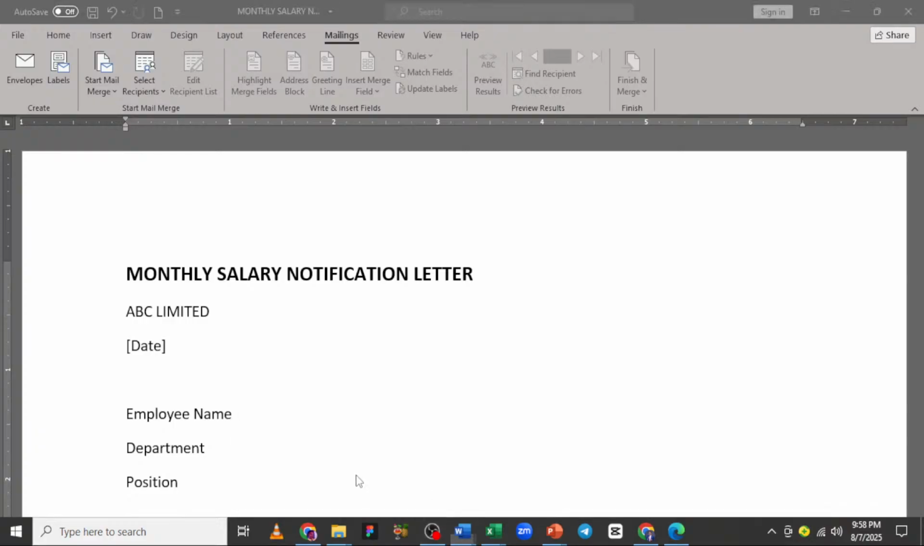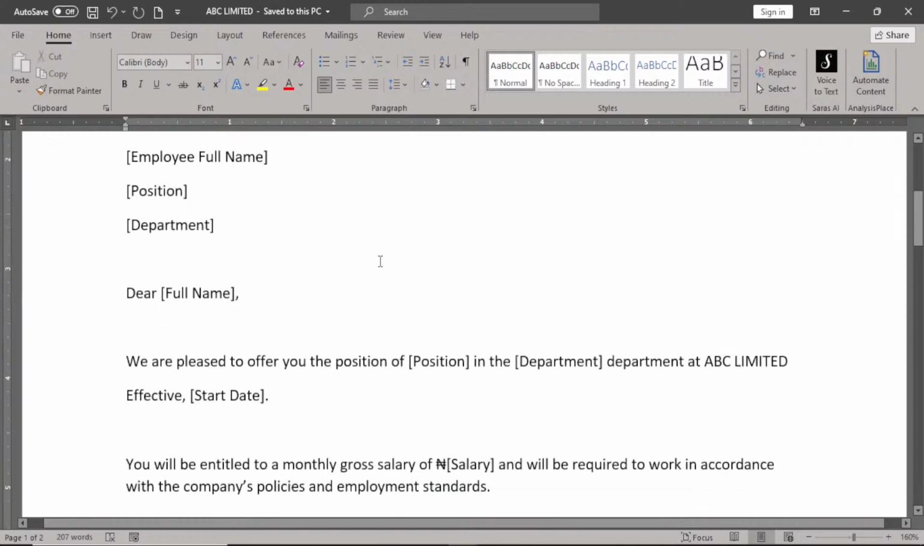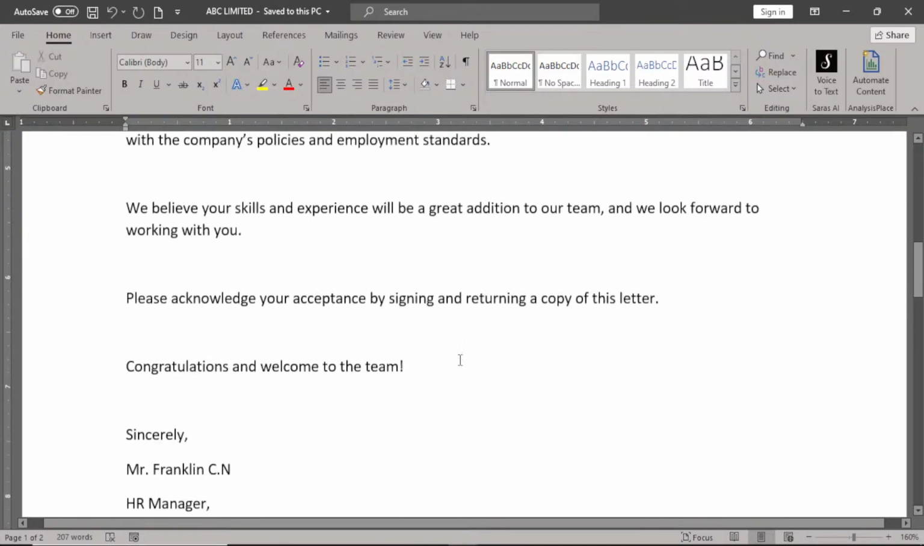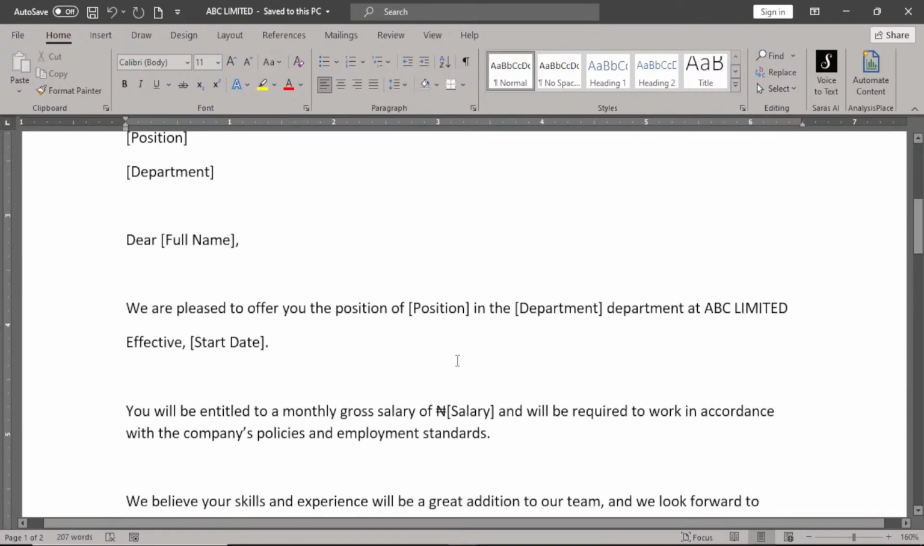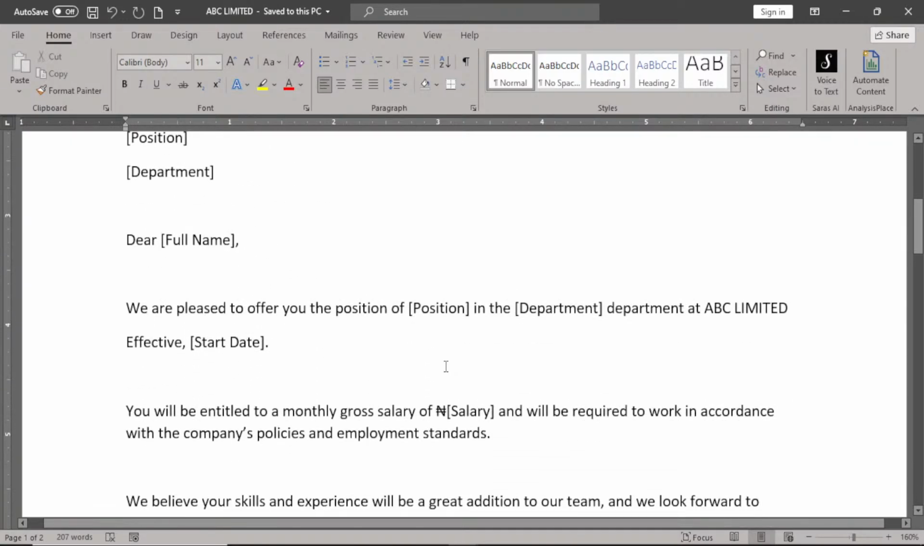Here, let's say we have this as maybe an employment letter, offer letter. We are pleased to offer you the position of this. This is a letter sent out to new employees being employed in different departments. This is the letter we want to send out to them, to their email, for them to print out.